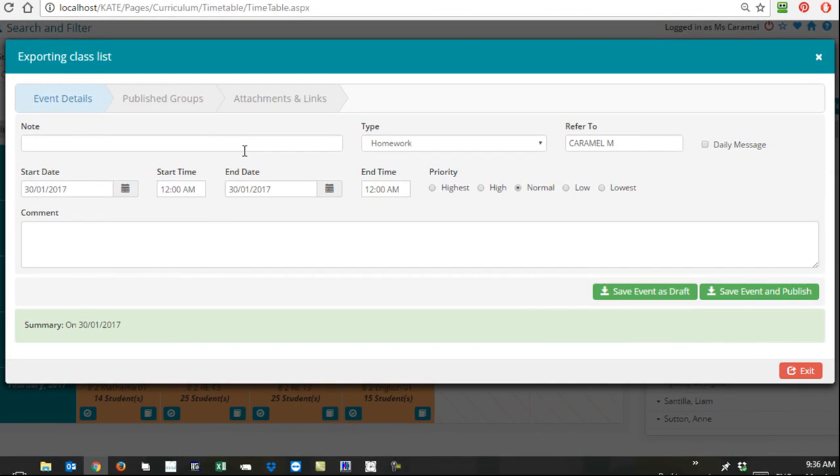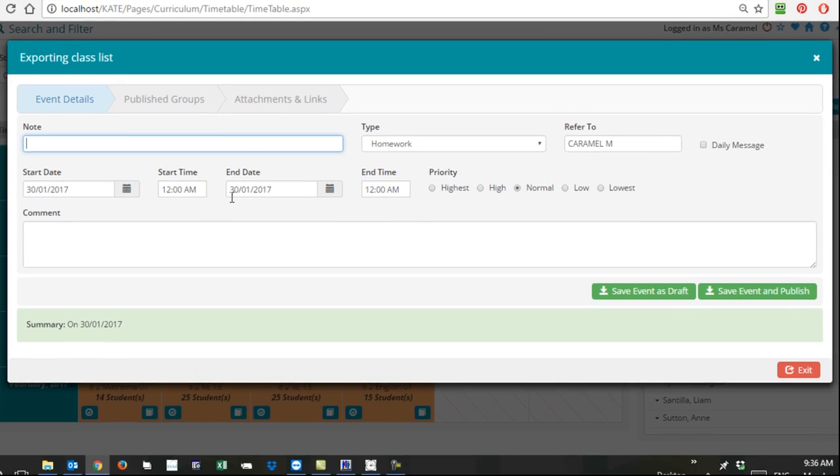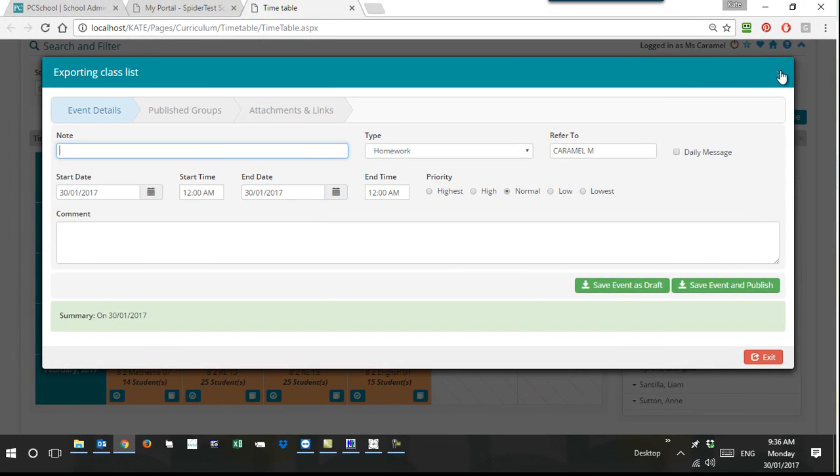So that might be something like read chapter 14 and write a 100-word synopsis of what it covered, etc. And then you just save. So you put in the date. That means at the end of the day the kids can go onto their calendar through the Spider portal, see what their assignment is or their homework is for the day. Parents can also go in and see what sort of homework has been set for the students to make sure that they do that.